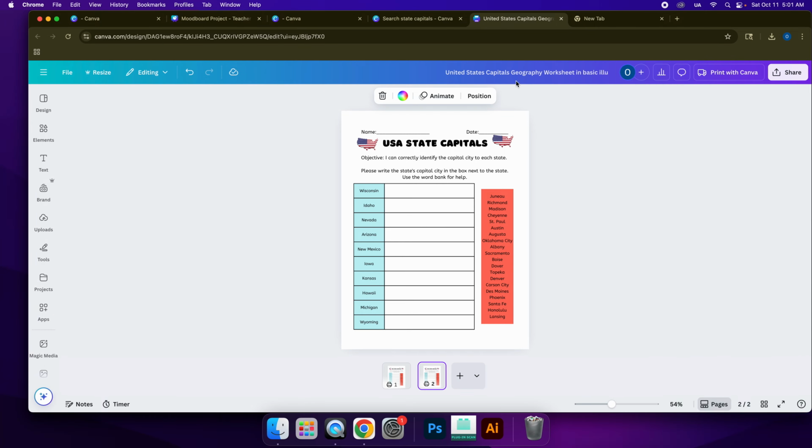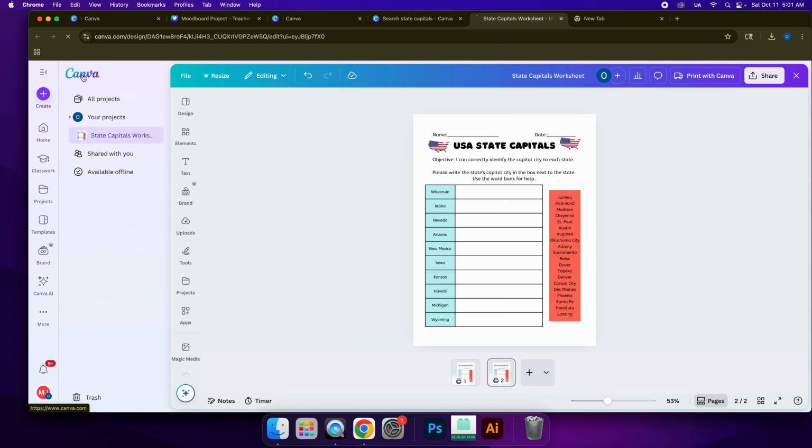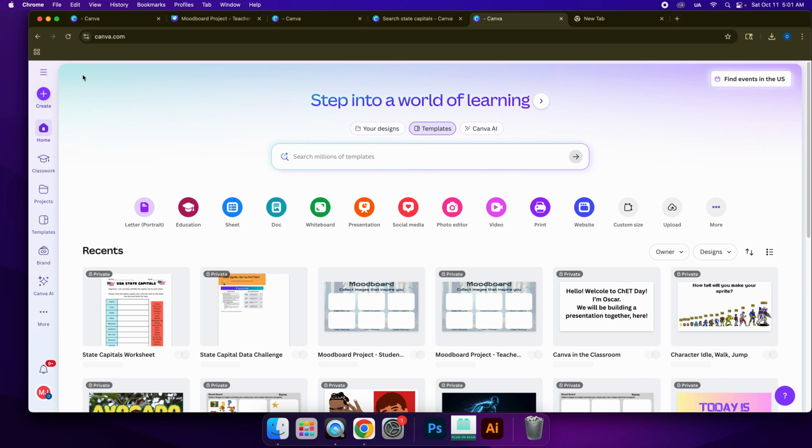In terms of a name, you might want to give this a better name for yourself. So I could call this State Capitals Worksheet. Right, because it had a name before that was pre-built. So that's cool. All right, let's go back up here to the top. Let's go back to Canva. So we found a template that was already built for us, which is awesome.